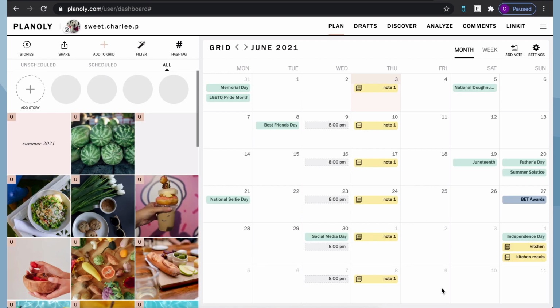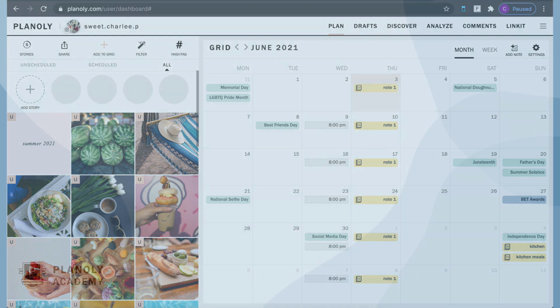That's a wrap! You now know how to use placeholders, available in IG Planner on Planoly's web dashboard.